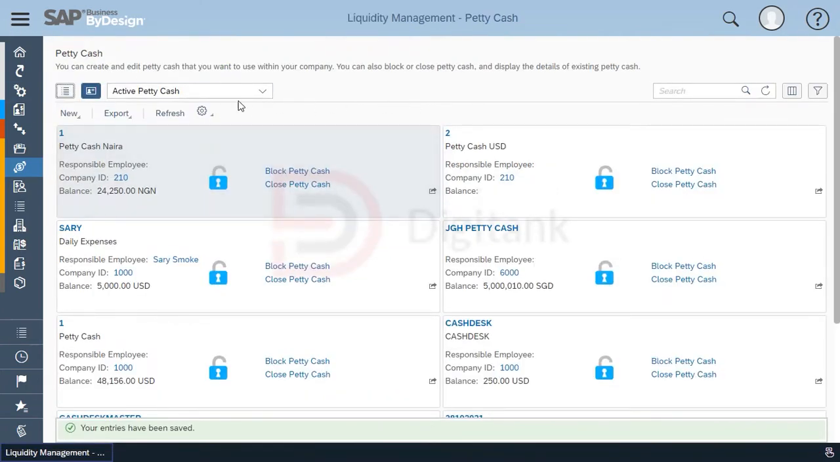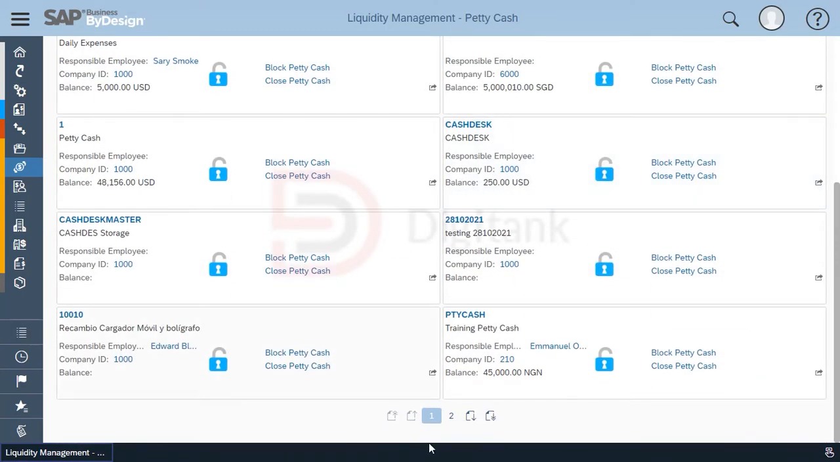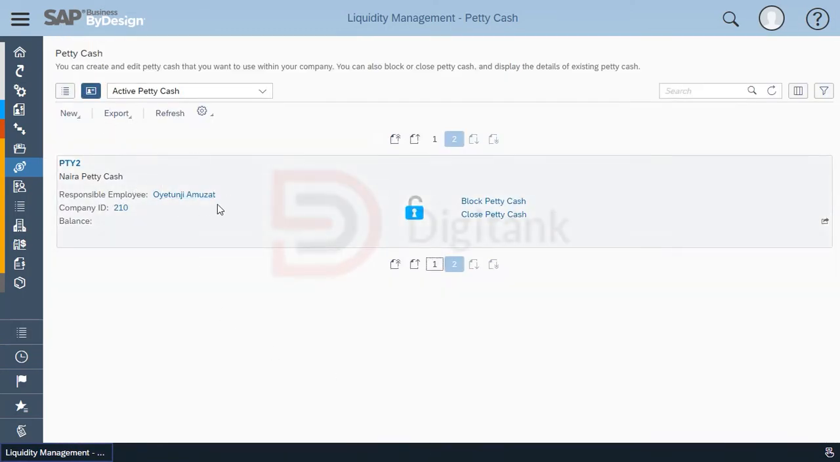Now after the petty cash has been created, once you refresh the screen, you'll see it. So this is it here, and then you can also see the balance every time a transaction is carried out. You can always see the balance for each transaction.